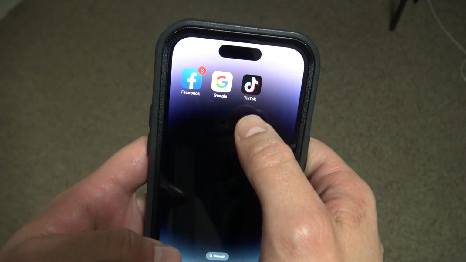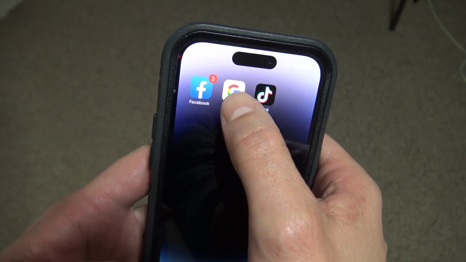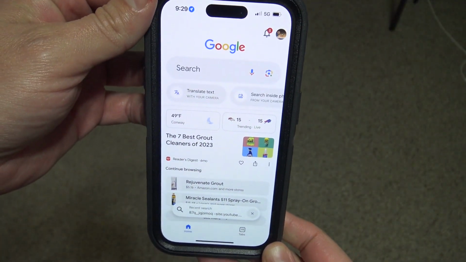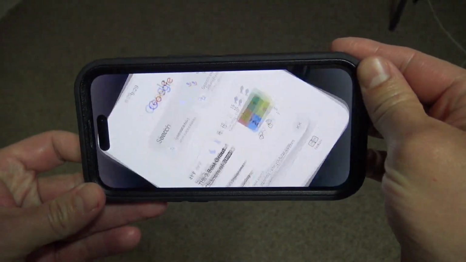Go to an application like Google or Safari or whatever browser you use, and then you should be able to rotate your screen simply like this. Boom.